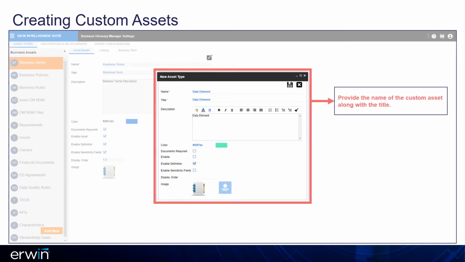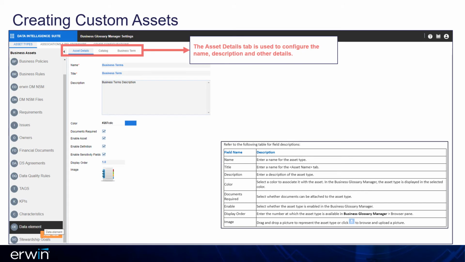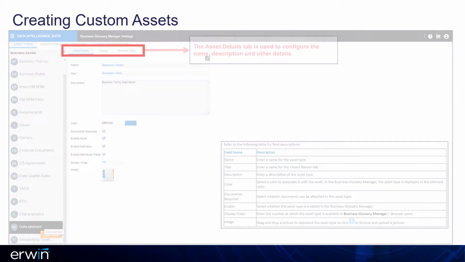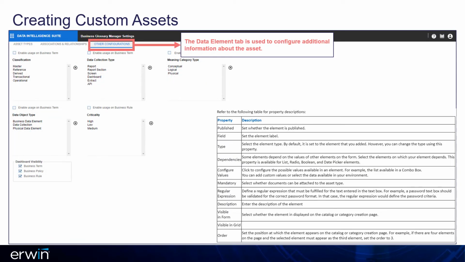Provide the name of the custom asset along with the title. The Asset Details tab is used to configure the name, description, and other details. The Catalog tab is used to set up a form for the asset type, catalog, or container. The Data Element tab is used to configure additional information about the asset.